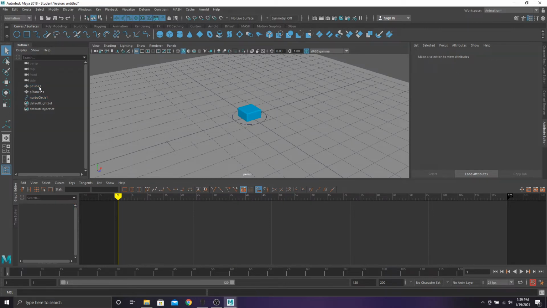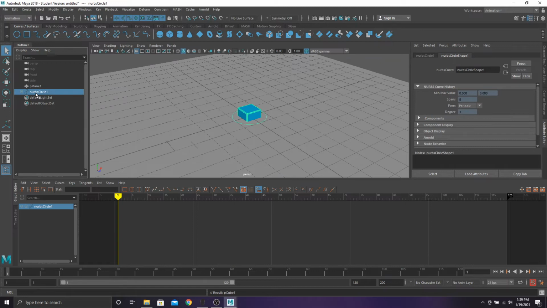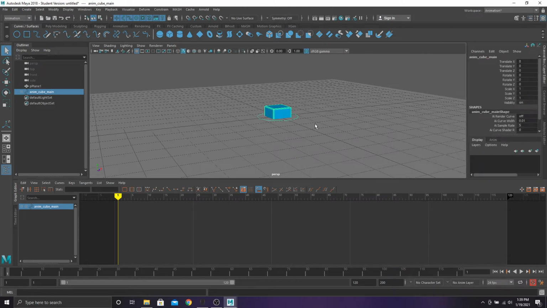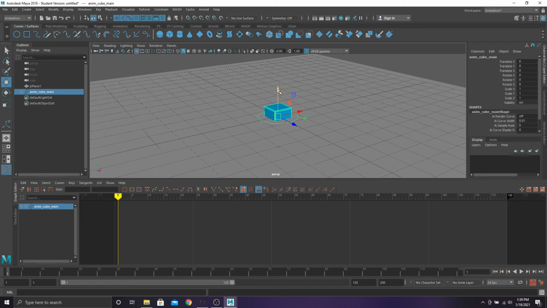Okay, let's take the cube and middle mouse drag and drop it into the NURBS circle. Let's name our NURBS circle, double click on it and name it anim cube main. Cool. Okay, now we have our rig.